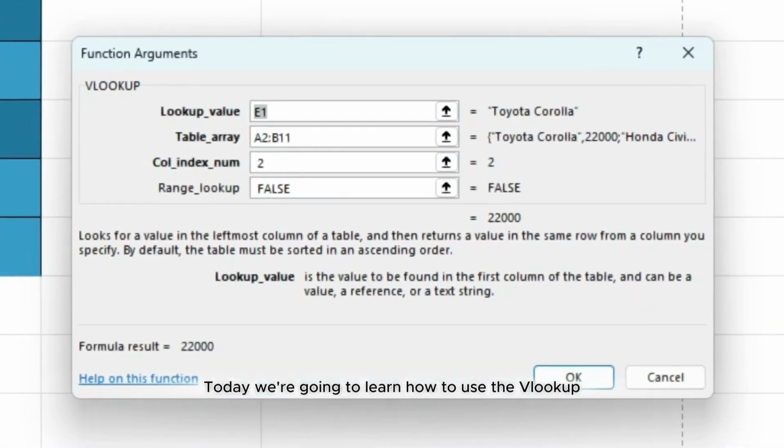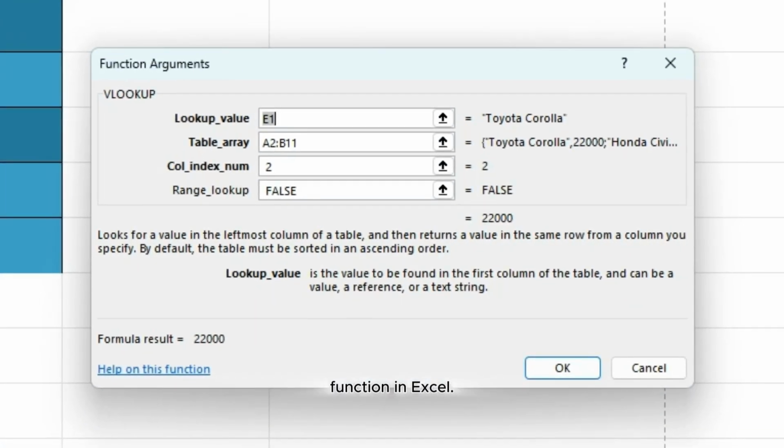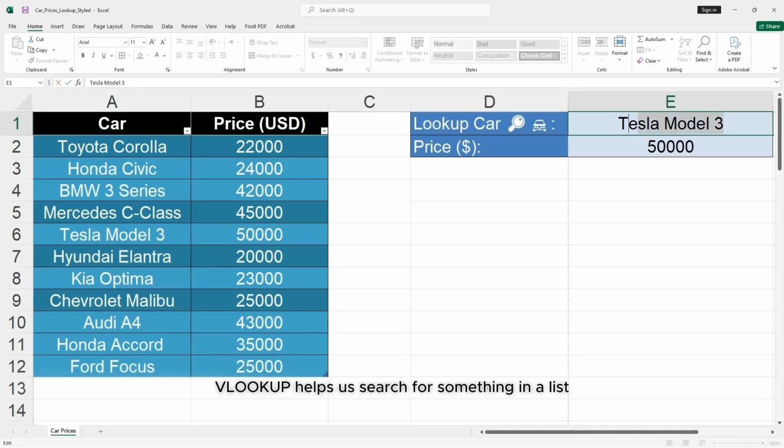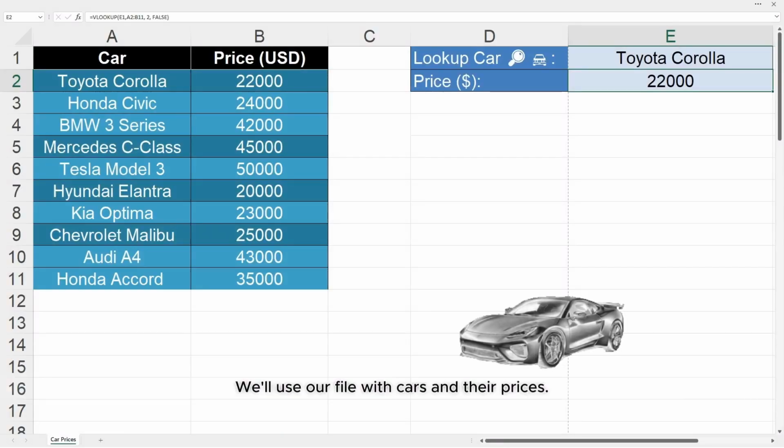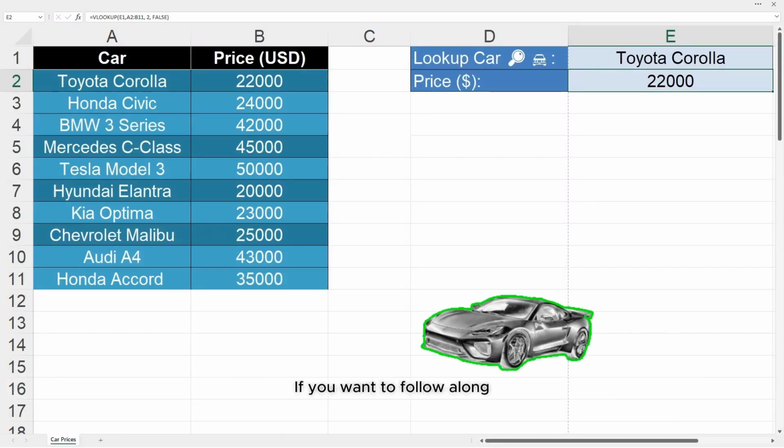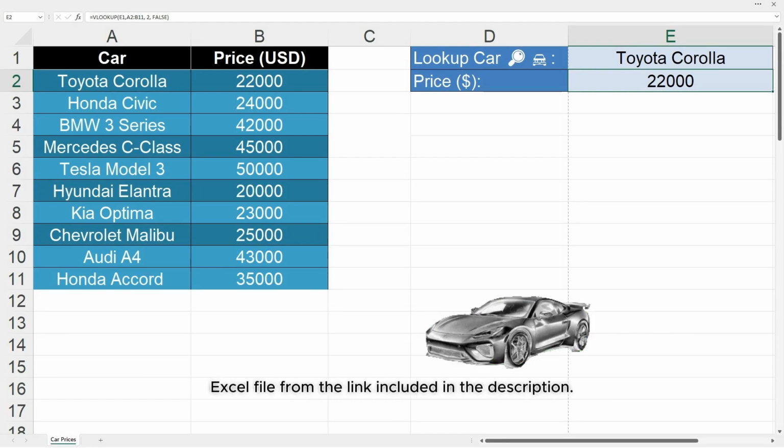Today we're going to learn how to use the VLOOKUP function in Excel. VLOOKUP helps us search for something in a list and quickly find related information. We'll use our file with cars and their prices. If you want to follow along, you can download the practice Excel file from the link included in the description.